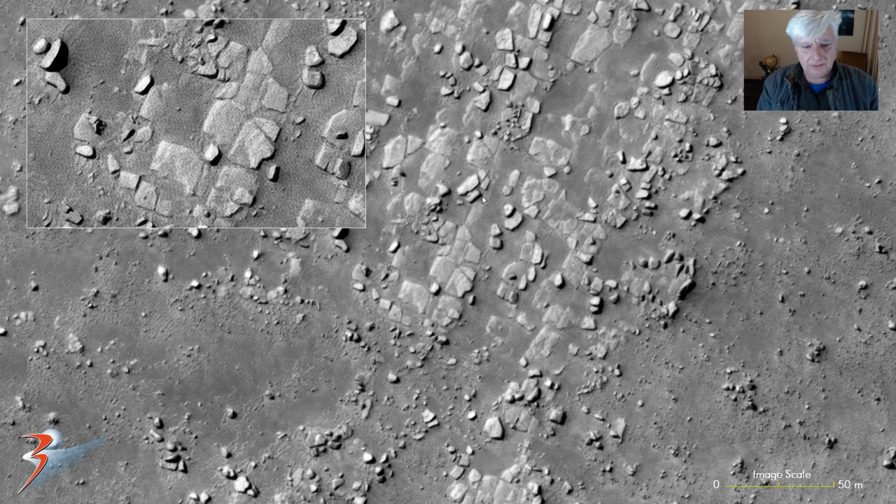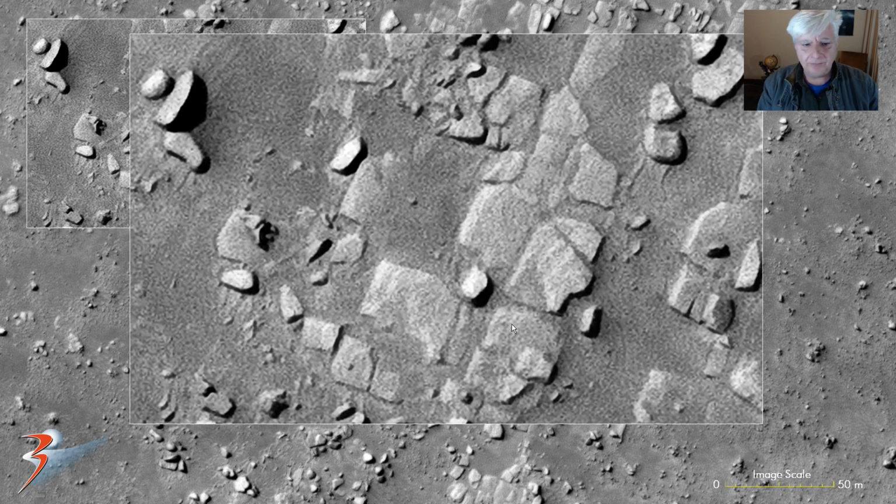Check out the arrangement of these blocks or slabs. And then in the center of this pattern we have a larger than usual feature, and on this one over here another little circular feature with a little dome on top, right in the center of that block again.